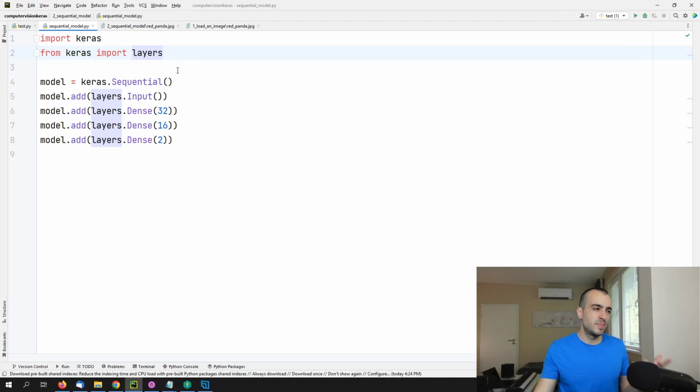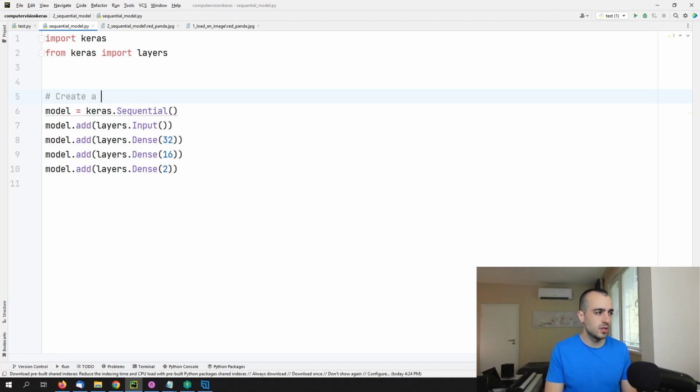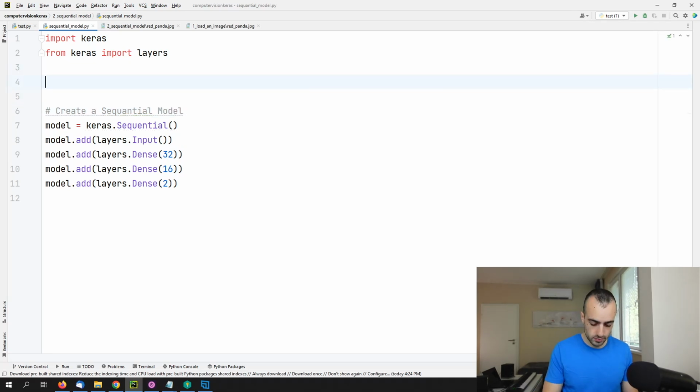We go step by step and we see two ways of loading the input layer. But first, let's also work with the image so that we will see some very basic pre-processing of loading an image. So let me put some comments: create a sequential model right here, and now load and pre-process image.